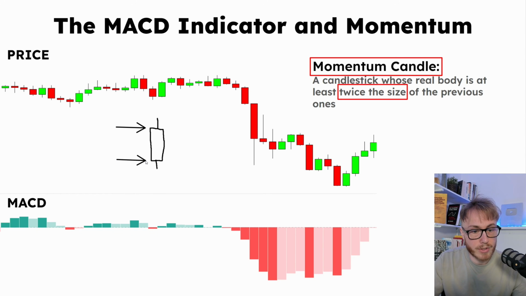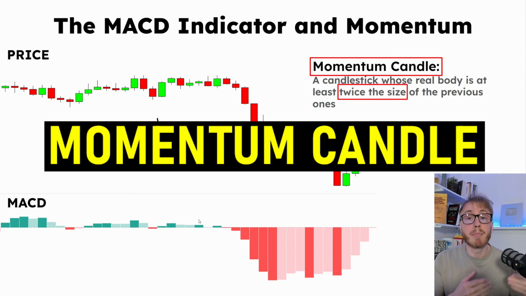So from this point to this point is the real body of the candle. And if this body is at least twice the size of the previous candles, so let's say that the previous candles look something like this, then we can define this candle right here as a momentum candle.